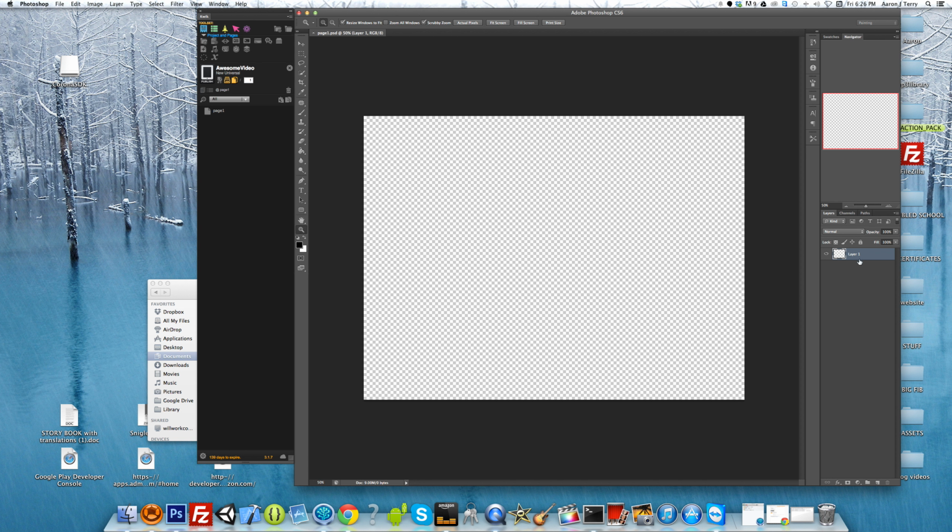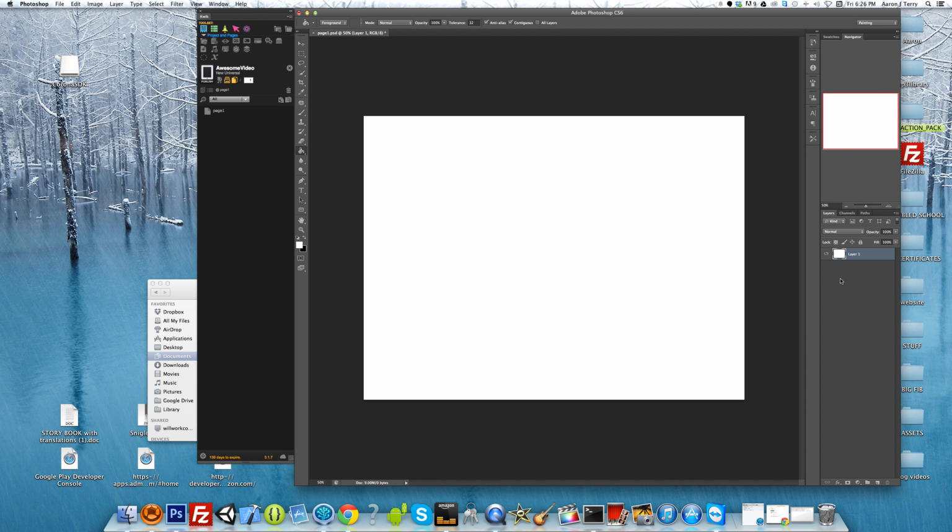So this is layer 1, and I just want a blank background. So I'll select white, and I'll use my paint bucket and just paint it all white. And then let's say I'm going to test out an animation right now. I want to make a ball move from one end of the screen to the other. So I'll select my paintbrush, change the color to black, and just paint in a ball. I'll name it Ball.